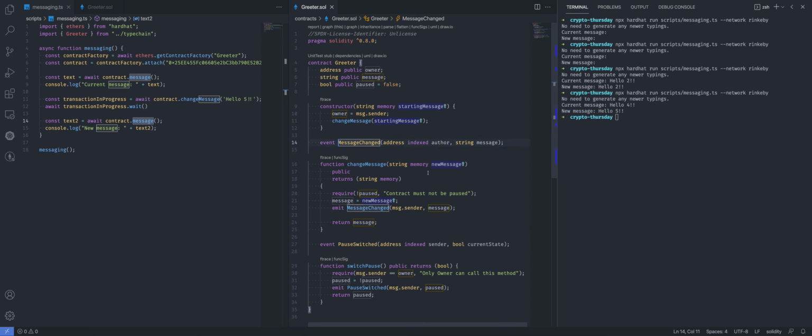I also ask for it to emit this. This is an event. One of the interesting parts in blockchain development is that since this is a decentralized network, anybody can connect to any node and listen to any contract and wait until something changes. So instead of querying every 15 seconds whether the message has changed, I can emit this event whenever I change a message: who changed it and what the new message is.